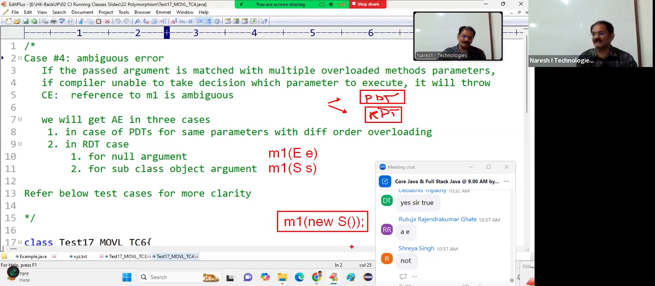The argument is Sample type here. Tell me, Sample object can be stored in Example parameter or not? Yes. Why? Example is superclass. Superclass can receive subclass, no? Also Sample can receive Sample, same type. Yes or no? Then tell me, here is there any ambiguous error or does it compile? Ambiguous error or no ambiguous error? No ambiguous error.